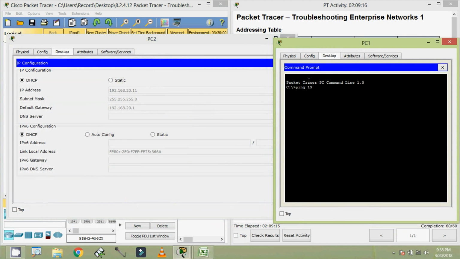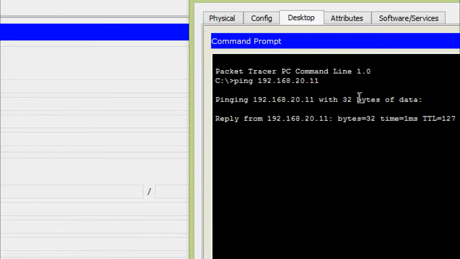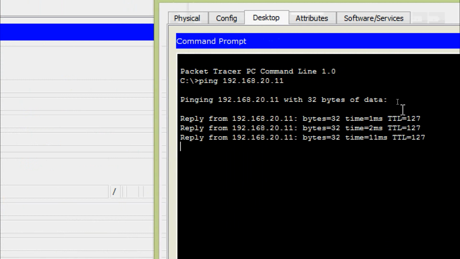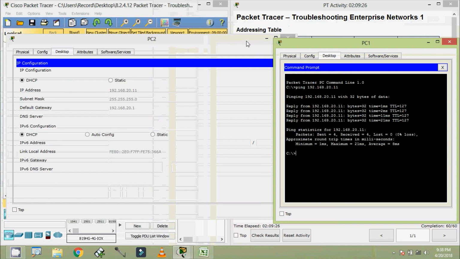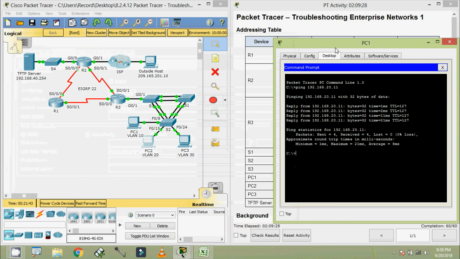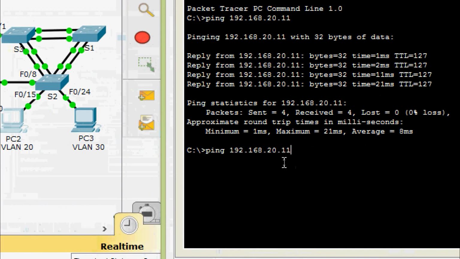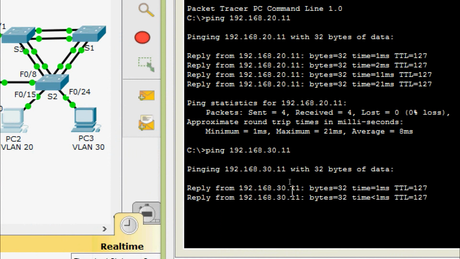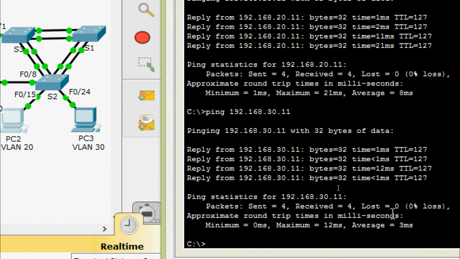Ping to 192.168.20.11. Here we can see we are getting the reply. Now we'll try to ping to this PC3. That is 30.11. Here we can see we are getting the reply.